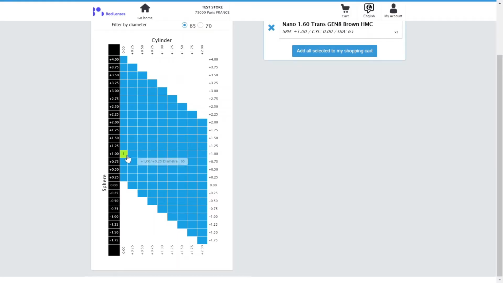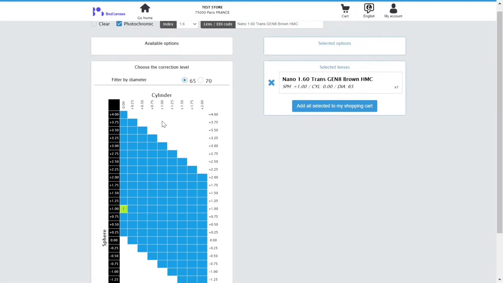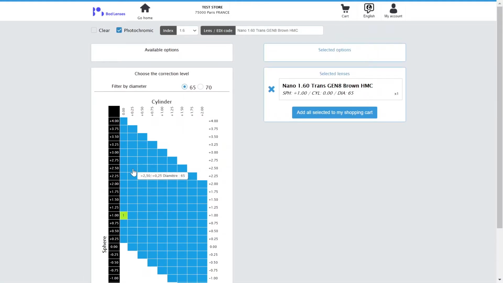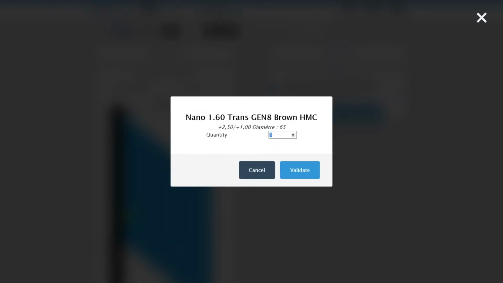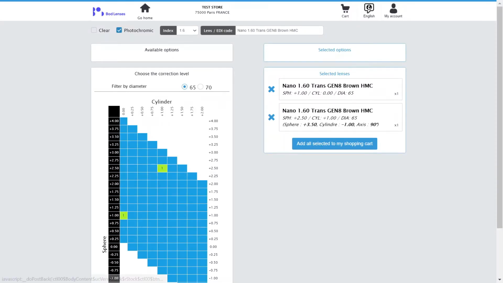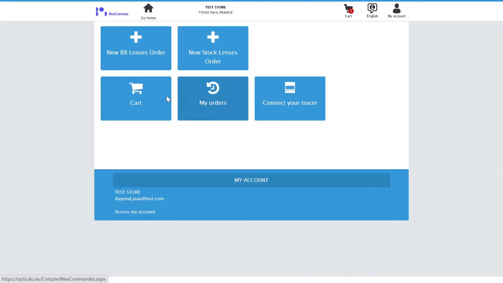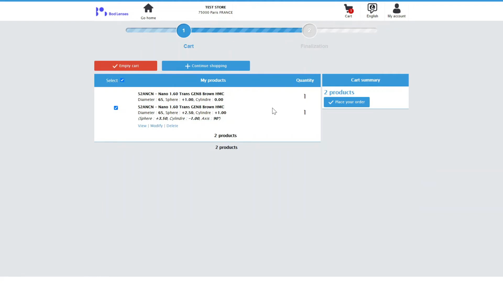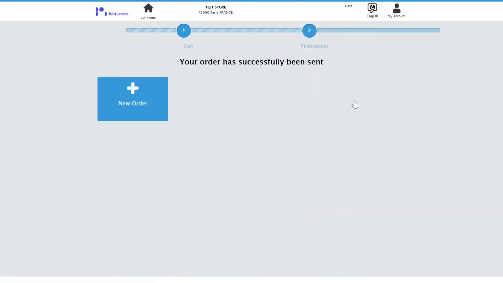Once it's selected, it appears in yellow. And for example, I want a spherocylindrical stock lens, +2.50, +1 cylinder, with diameter 65. So here it's selected, as you can see, and they will appear in the right column. After selecting them, you can add them to the cart, and then it's simple. You just need to place your order. Your order has successfully been sent.